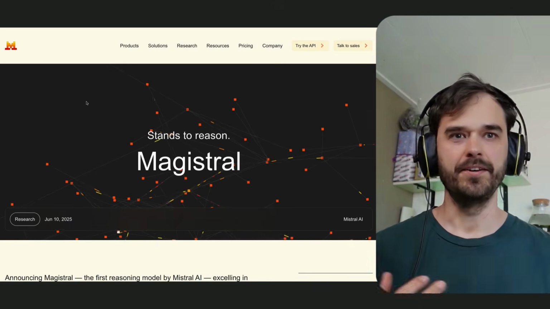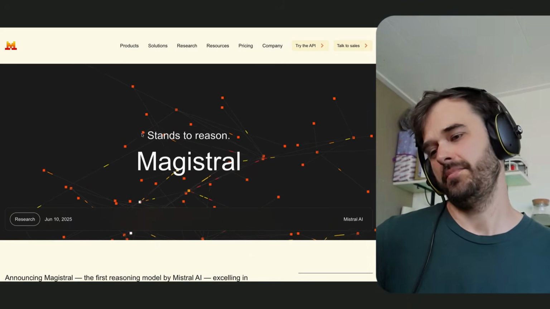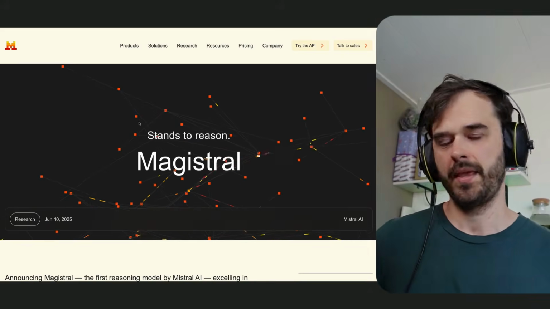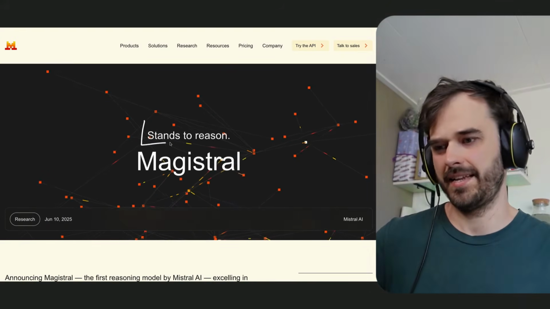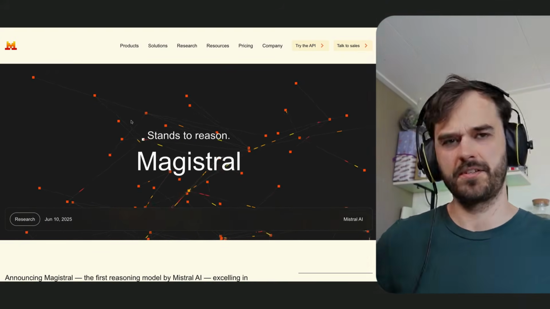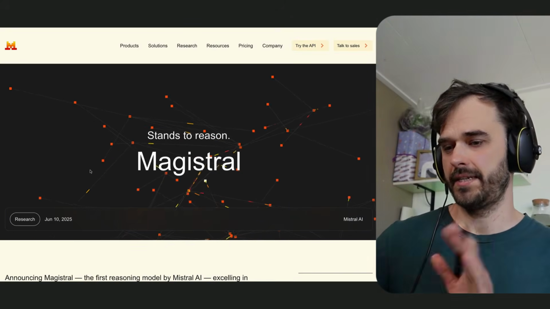So we have yet another LLM at our disposal. In this case, it's from Mistral, and the name of the model is Magistral, and the whole point of this model is that this is a reasoning model. I believe it's their first as well. So that's pretty cool. I would like to give this a spin.